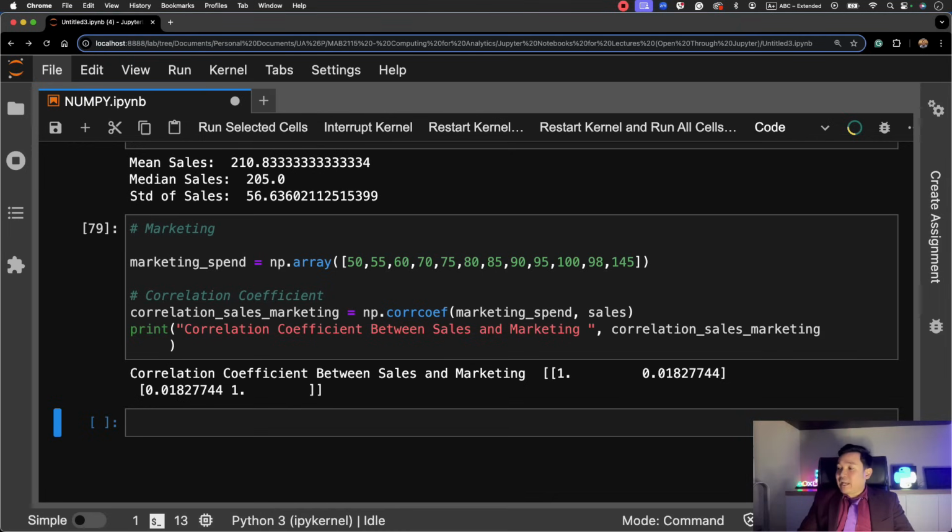The off diagonal will tell you the relationship of variable 1 with variable 2, and this one is the relationship between variable 2 and variable 1. They'll always be the same. So it's very weak. It means you can now come back and tell your boss that the correlation coefficient is not that strong. So that's it for this video.